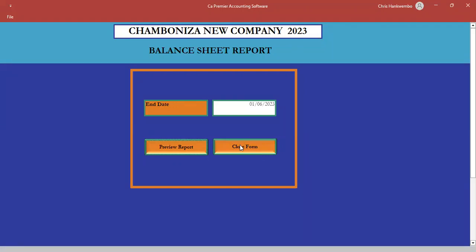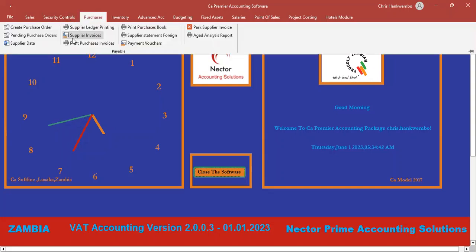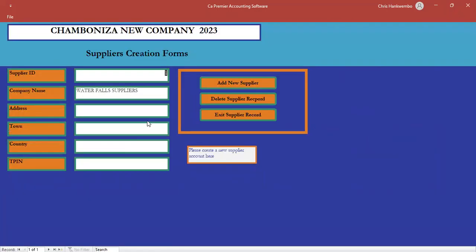Now, before I end here, let me show you what if you have a bill from Zesco. How are you going to pay it? So, for example, we have created a supplier code. Let's go here.